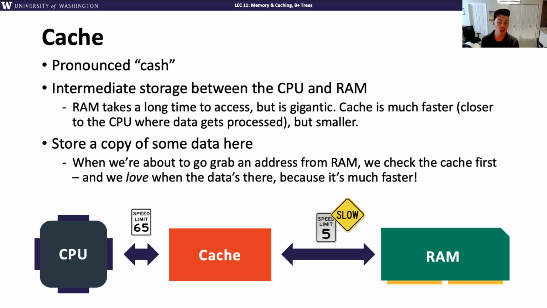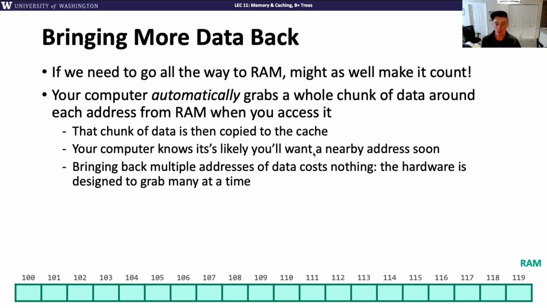But then if, for example, your cache doesn't have the value you're looking for, or doesn't have anything in it, then you're going to have to go all the way to the store, all the way to RAM, and grab it. So it's great if the data you're looking for is in the cache, but it might not always be the case. It's really just kind of a temporary storage in between.